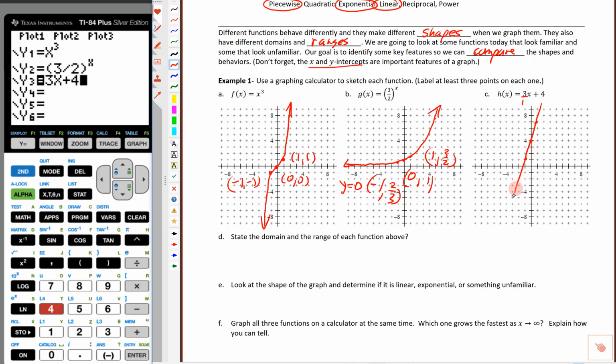Now, we've got the 3 points on here, but remember, we want to know what the x-intercept is also, because that's an important point. We got this x and y-intercept was the same thing. This one did not cross the x-axis, but it did cross the y. So we're going to say 0, 4. This one right here is 1, 7. And then we'll try and find that other one.